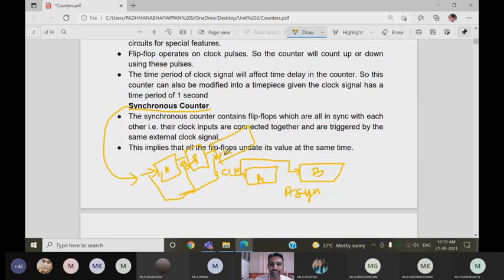So this is a clock pulse. Here also we can connect the clock pulse. This is a clock pulse. So this is the synchronous counter. Students, are you able to understand the difference between synchronous counter and asynchronous or ripple counter? Okay, students.